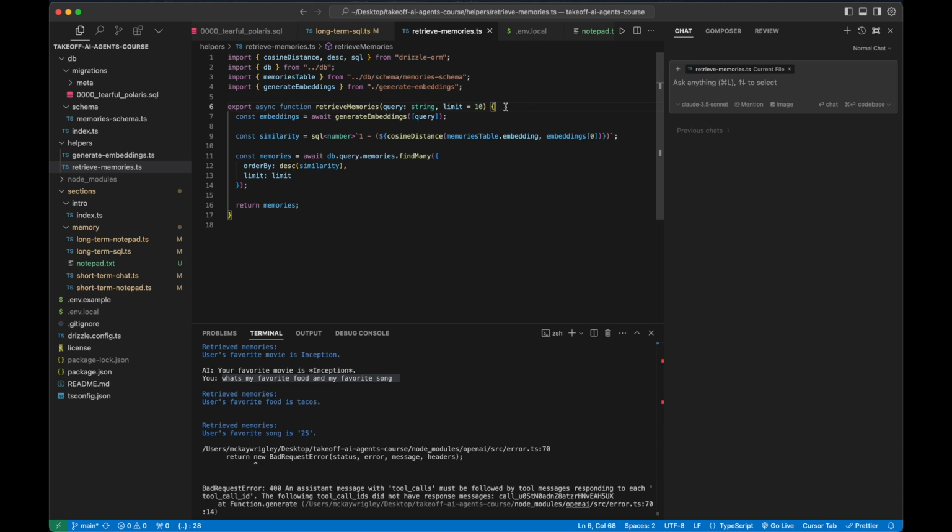So one of the things you're going to have to get good at is figuring out how many things you actually want to fetch from your database. Do you only want to fetch the most similar one? Does that make sense for your queries? Does it make sense to retrieve a bunch of different things? How is that going to affect the speed of response? How is it going to affect the cost of your response?